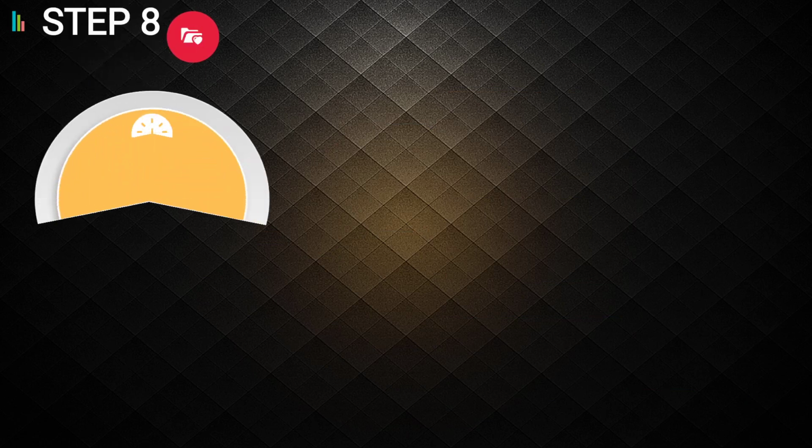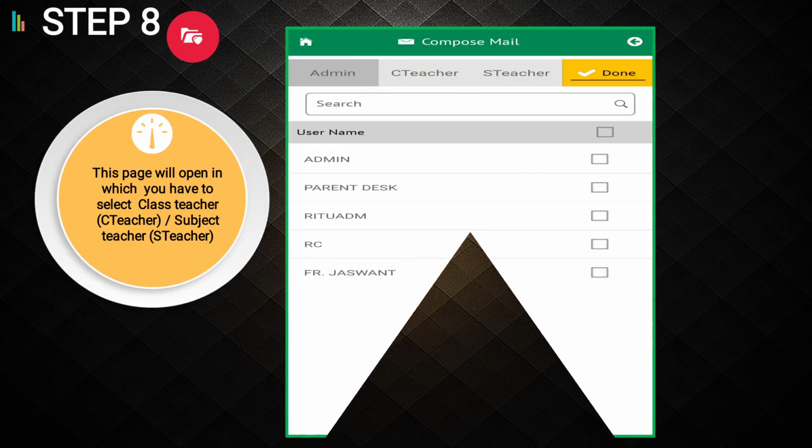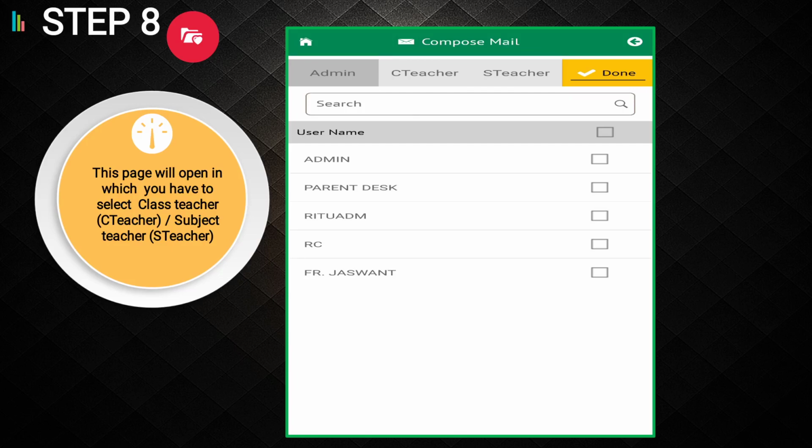After tapping on the plus icon, this page will open. Up it is written compose mail. So this page will open in which you have to select the class teacher. You see so many options up: it is given admin, C teacher means class teacher, S teacher means subject teacher, and the done option is there. So here you have to select whether you want to send your message to your class teacher or the subject teacher.